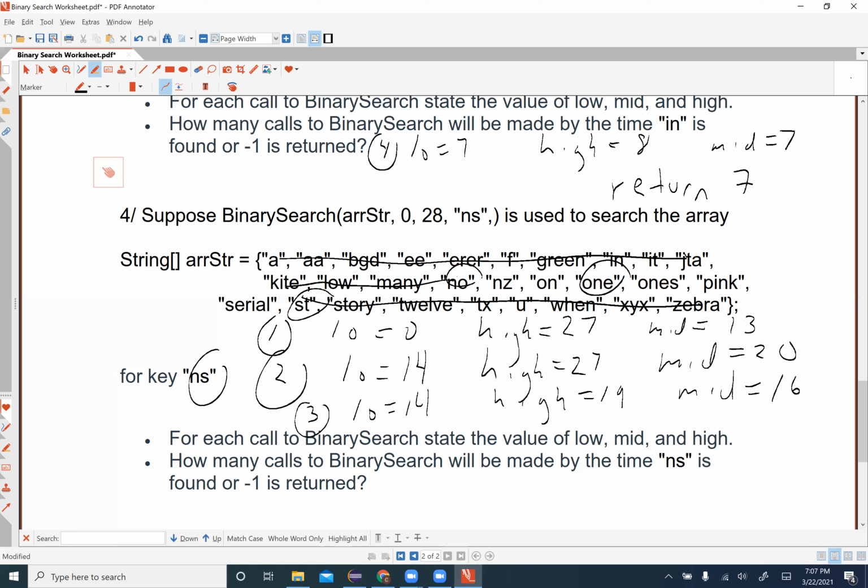Sorry, students. Okay, and ON is greater than the key, right? O is greater than N. So we're going to look to the left for the next iteration. Low stays 14, and we reset high because we're looking to the left. Because ON is greater than NS, everything to the right of ON is greater than NS. At this point there's only two left, NZ and ON, because everything else has been eliminated. Your low is 14, and your high is mid minus 1, so your high is going to be 15.